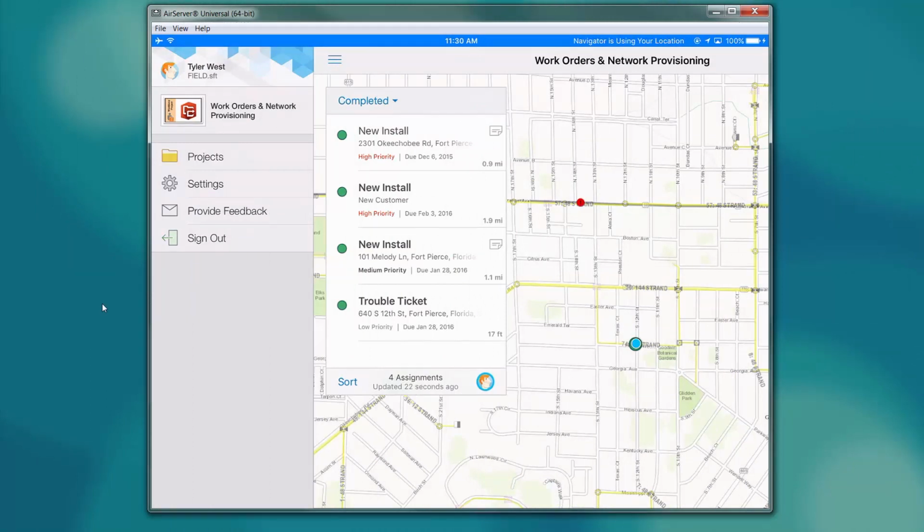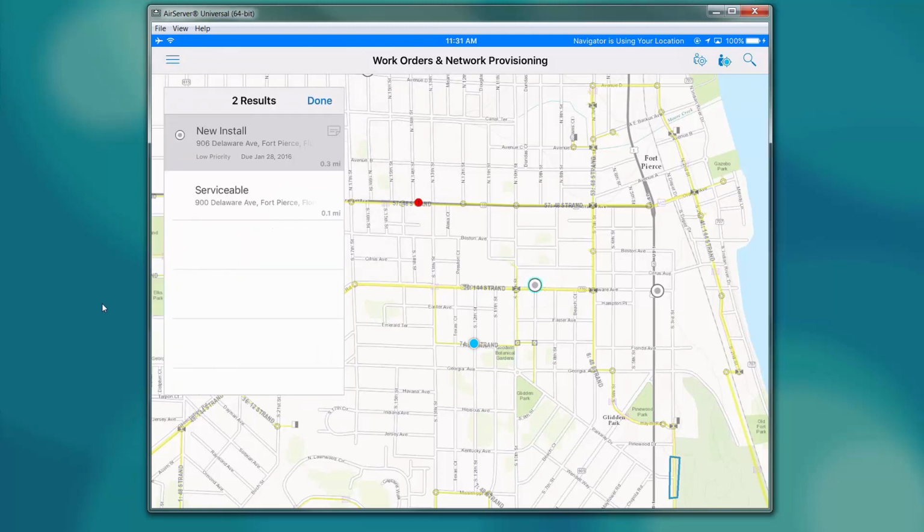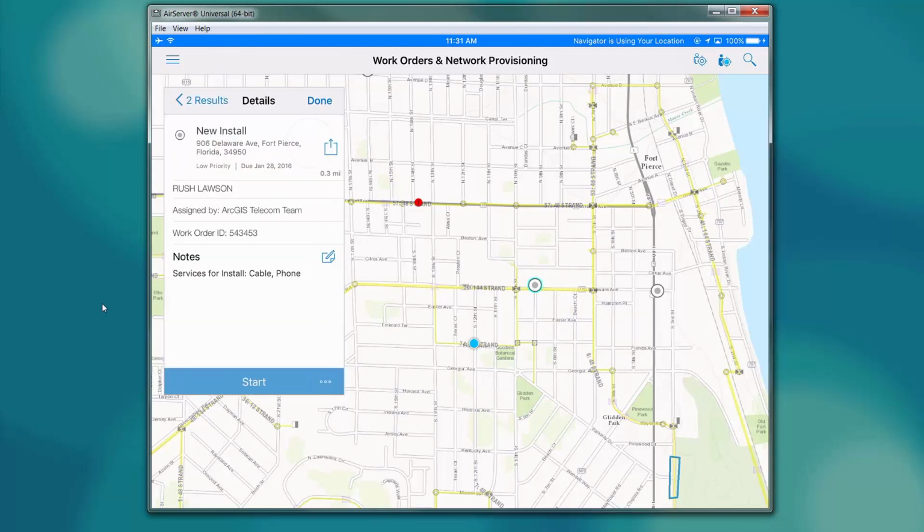We can see that I'm currently logged in as Tyler West, one of our outside plant field technicians. We can see here all of the completed work orders that Tyler West has completed. Since I've just completed an install, I'd like to go ahead and see what work orders I still have to do. I can see on the map that there is a new work order around the corner from me. So I'm going to go ahead and get directions from my current location to this new customer site.